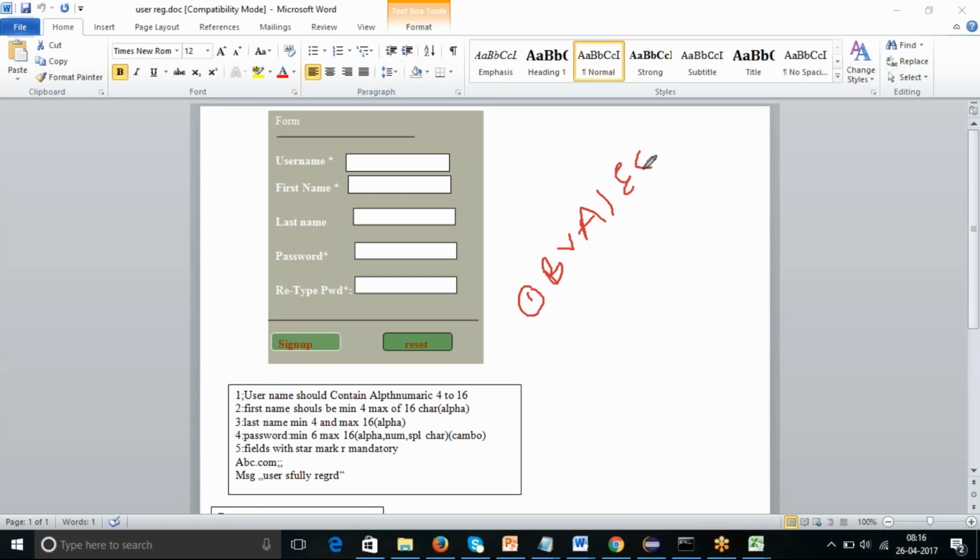Using BV and ECP, what do we get, guys? Test data. You are going to derive the test data for all these fields: the username, the first name, the last name, password, retype password. Approximately for each field, we will be getting 4 valid data and 3 invalid data.